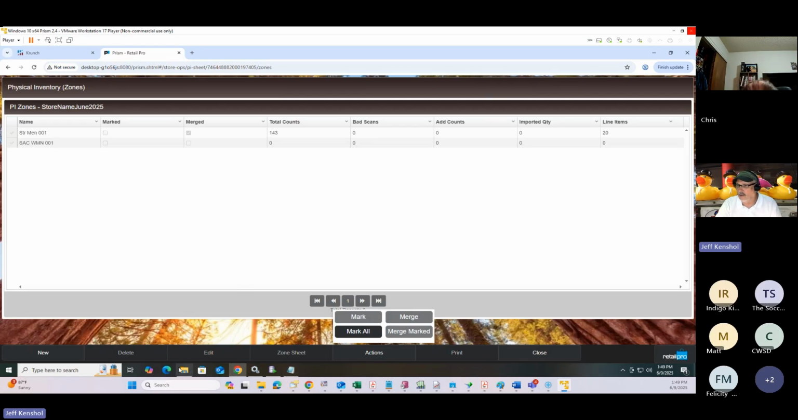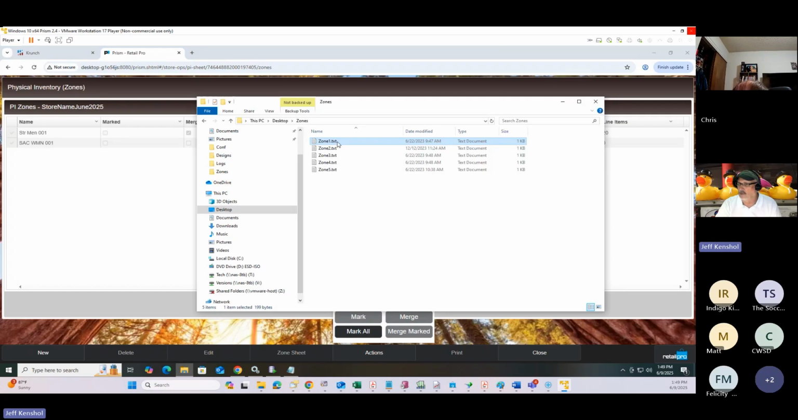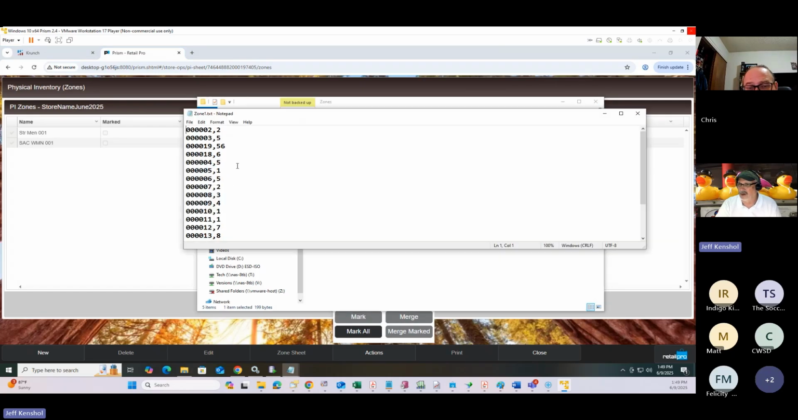That one's now part of the master count, right? Now I want to go make a mistake. So we're going to open this zone up, and we're going to throw something in here that ain't going to work, right? All right. So we threw a red herring in there, right? Save.